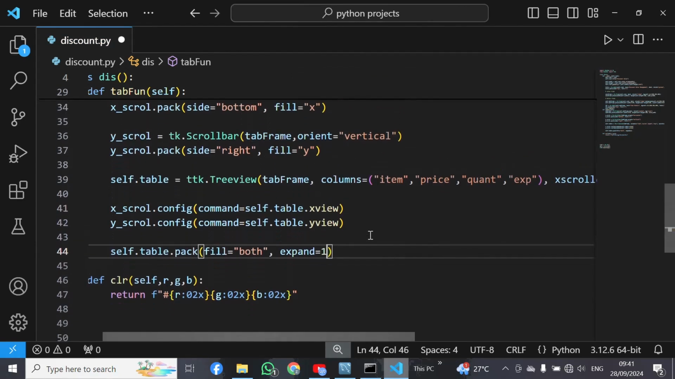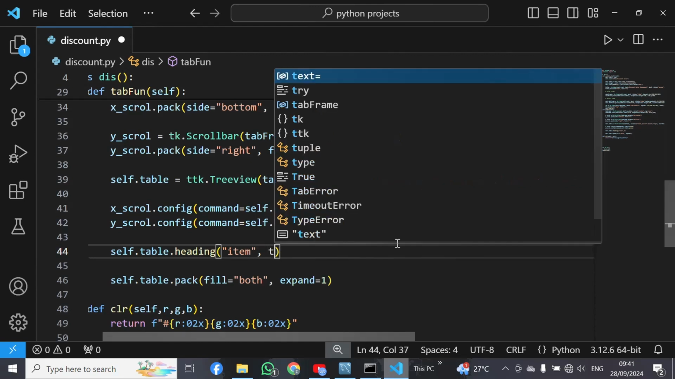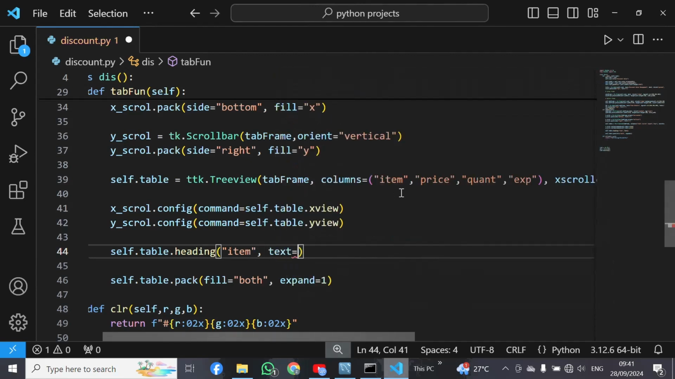Our columns are created, but we were not able to see any name or heading, so we have to set headings for these created columns. Here I have to use self dot table dot heading. We use this heading method, and then the first column name, that is item. I set the text for this first column using the text property, and now I can add any name. So this is the item name.